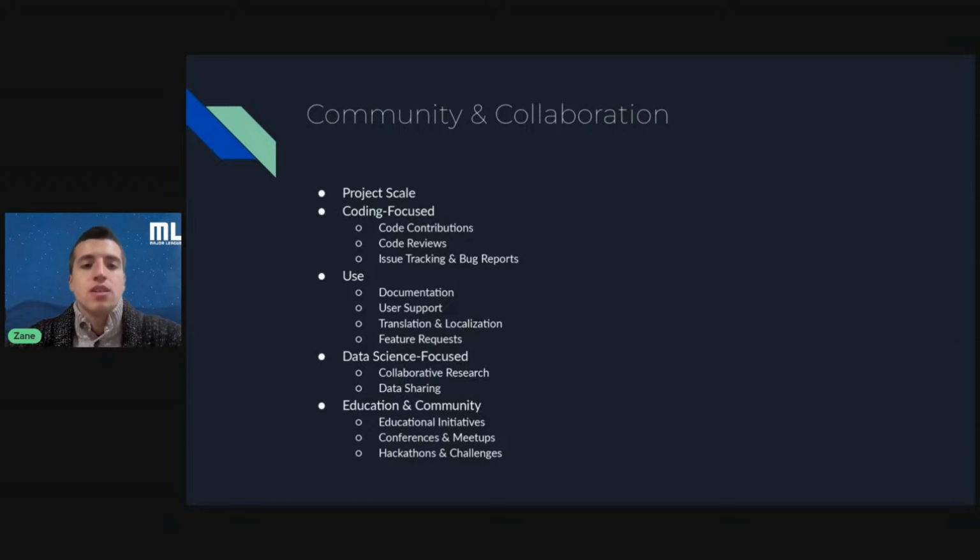In terms of areas of community collaboration that correspond with the use of any software application, collaborators can create and maintain documentation for these data science tools. This includes user guides, tutorials, and API references to help others understand and use the software effectively. There's user support. Active community members provide support through forums, mailing lists, and social media. They answer questions, troubleshoot problems, and assist other users in making the most of such tools. For translation and localization, in more global projects, community members often volunteer to translate software and documentation into different languages, making the tools more accessible to a global audience.